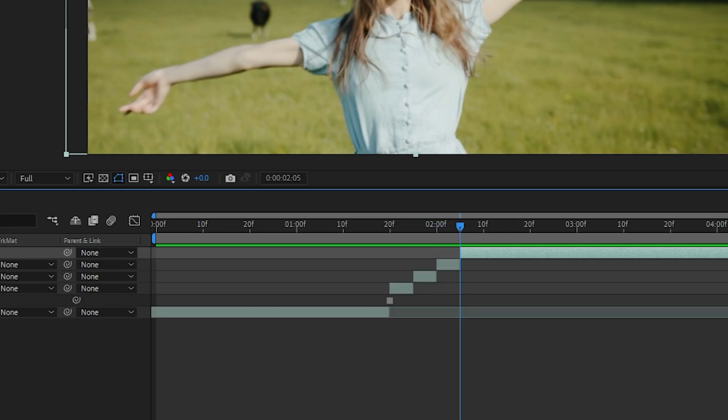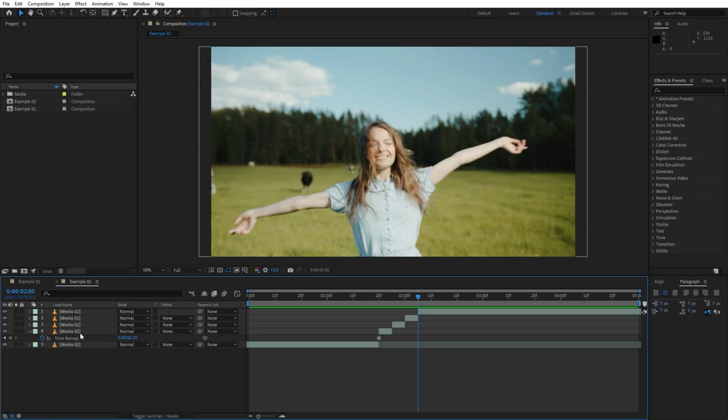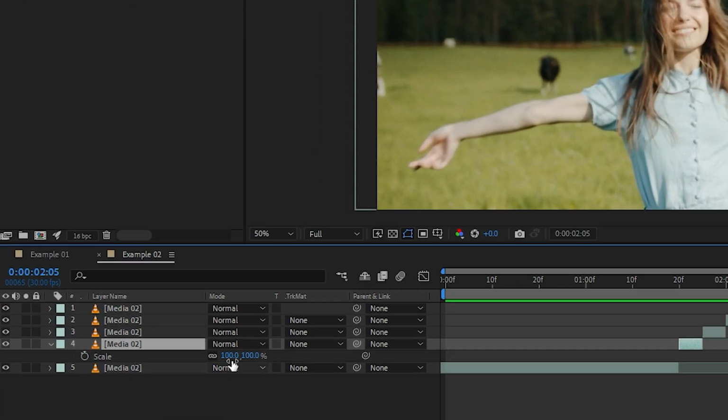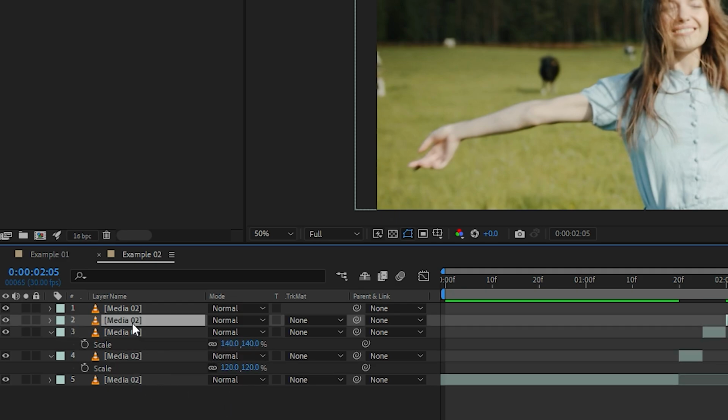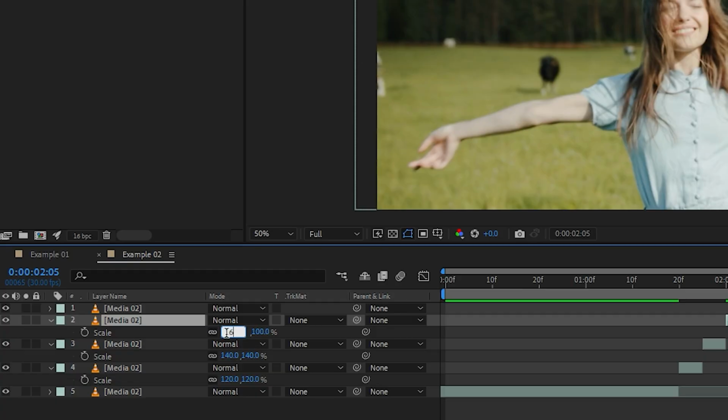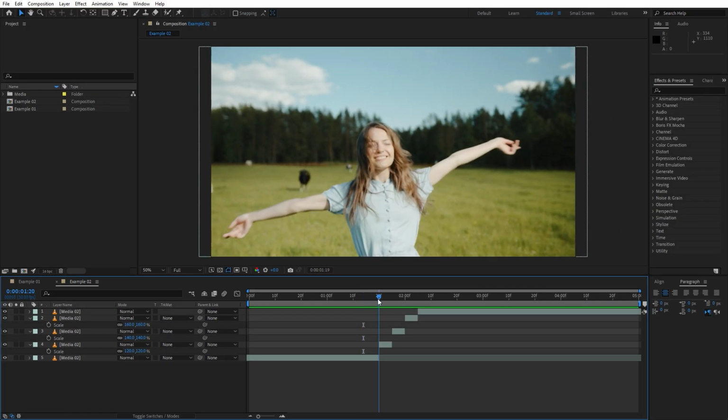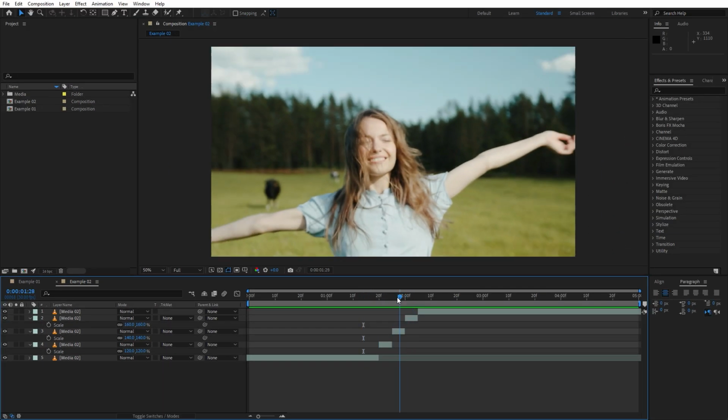Okay, I will split the layer once again, and here for this first media 02, hit S for scaling, I will do maybe 120. For this middle one, hit S, I will do 140, and for this one I will type 160. And now as you can see we have created this cool freeze frame effect.